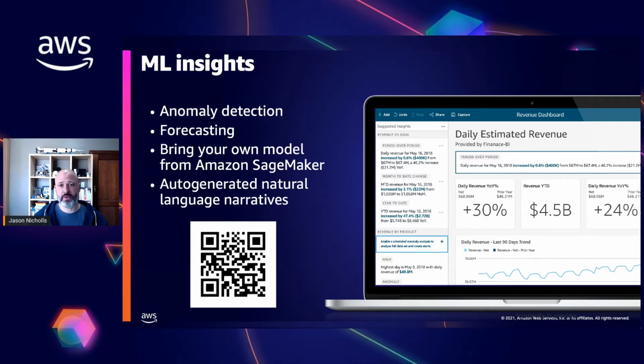So for those that don't know what Amazon SageMaker is, it's our machine learning platform. It's an IDE, and it's more than that. It allows you to manage machine learning infrastructure at scale. It has built-in tools for things like model monitoring, debugging, and allows you to quickly host models if need be. But today we'll focus just on anomaly detection and forecasting with Amazon Quicksight.